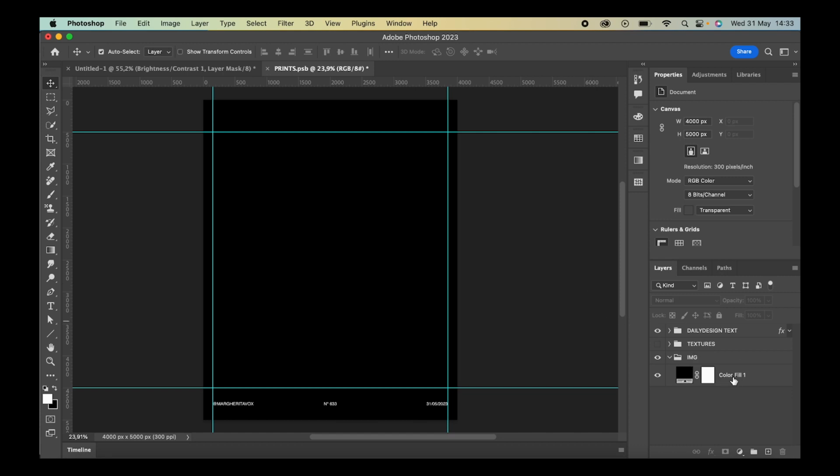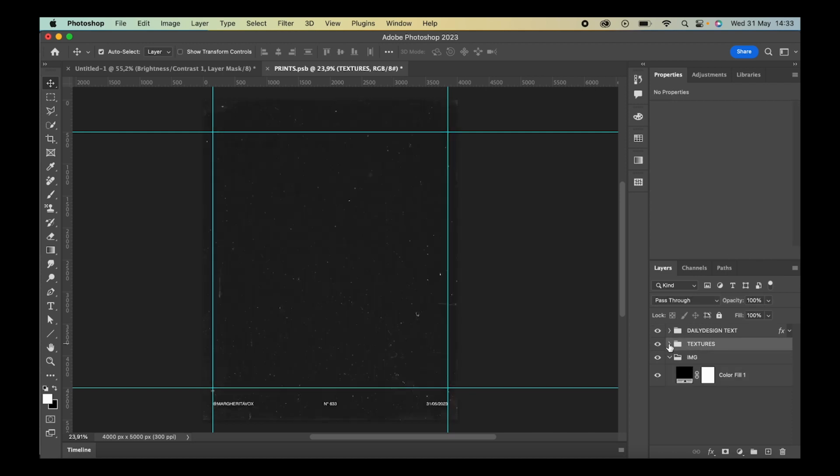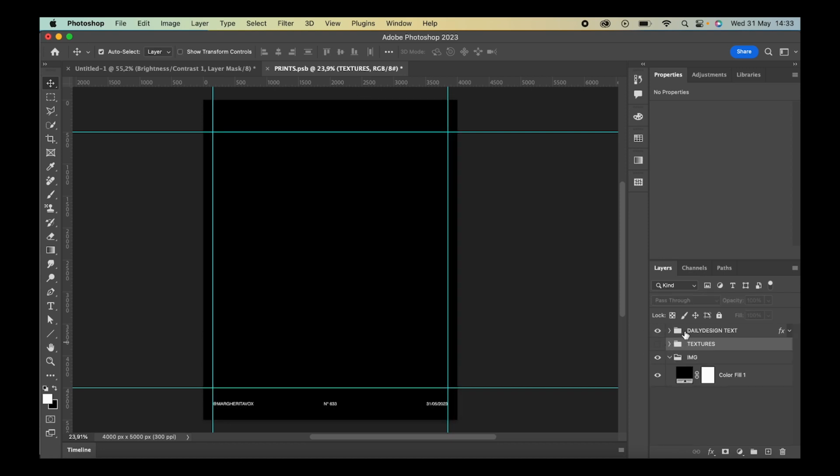Now, many of you are confused on my layer setup. Here in this group is where my design is going to be. I have another group with some textures that I use, and then I have another group for the text layer over here. Let's jump right into it.